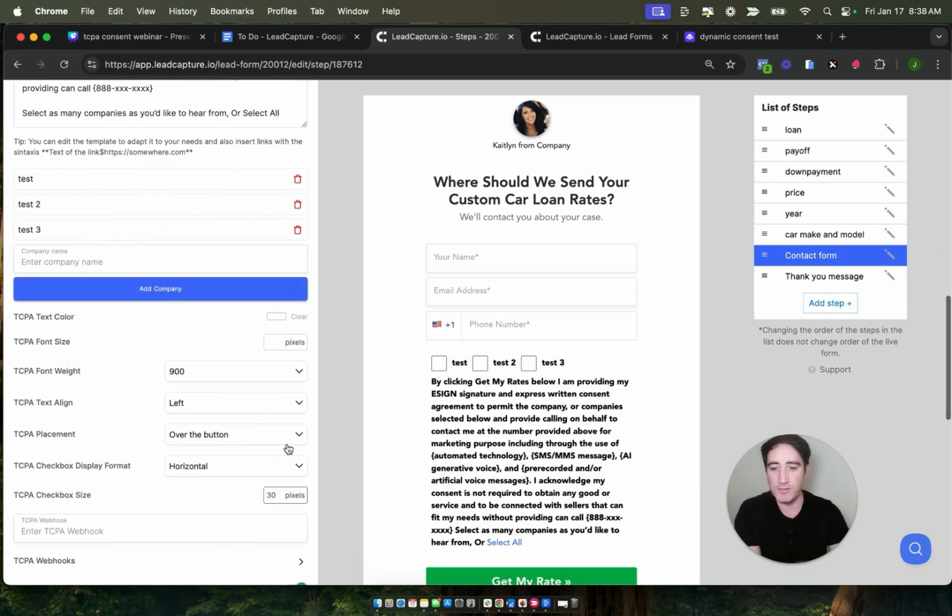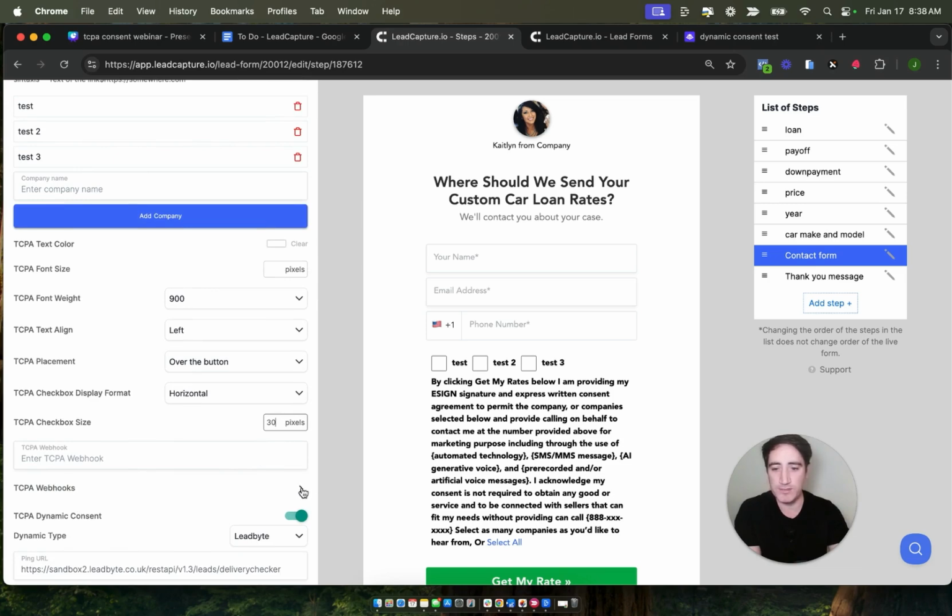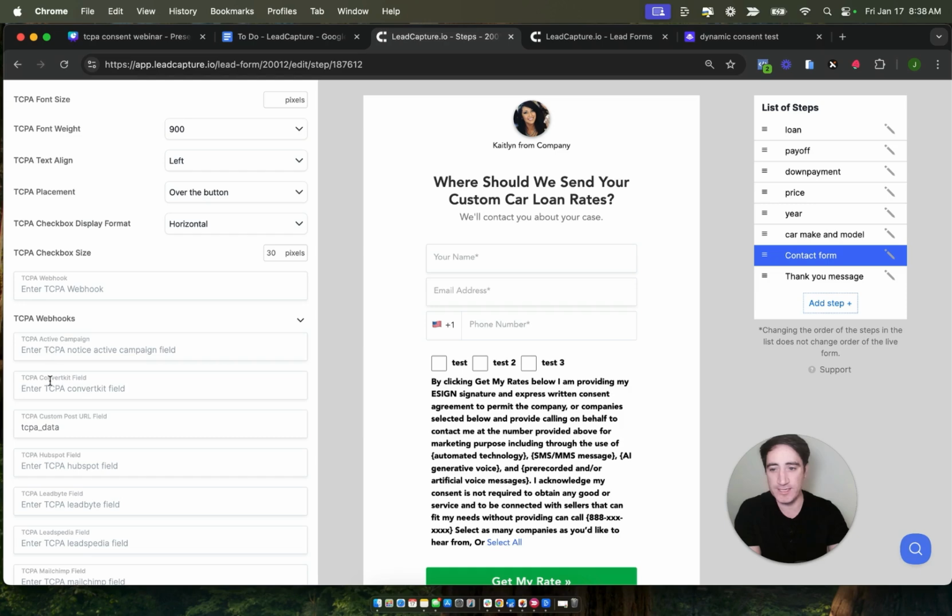And the way you do that is by going down here to TCPA webhooks, and you can set a field name based on whatever the internal field name is that you're posting it into your CRM or lead distribution tool, right here.